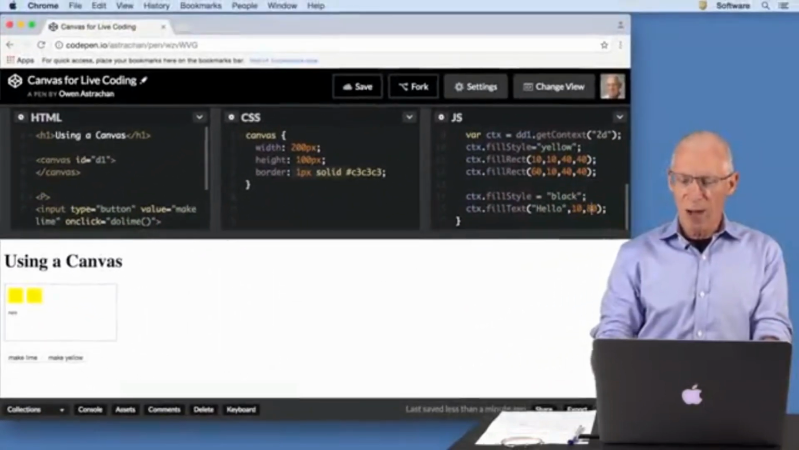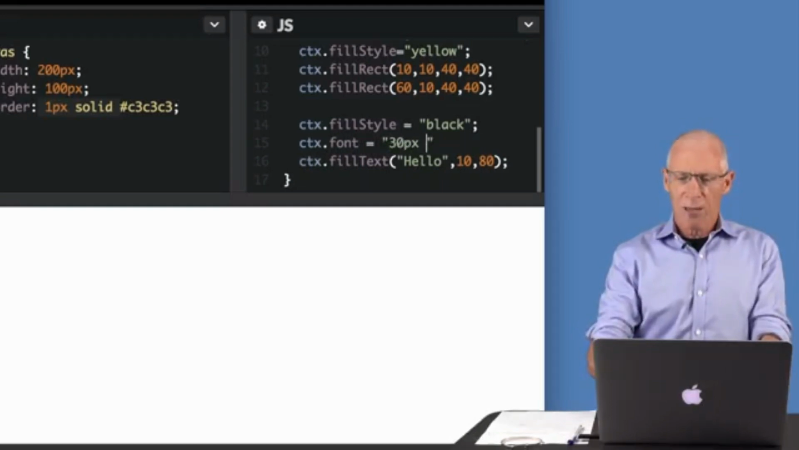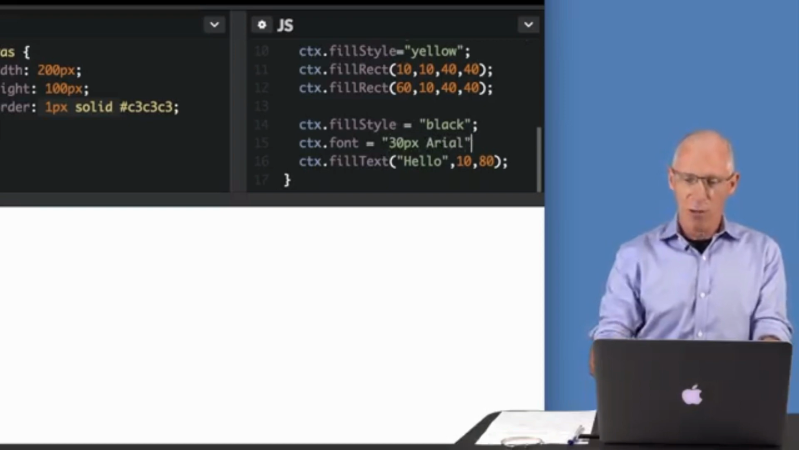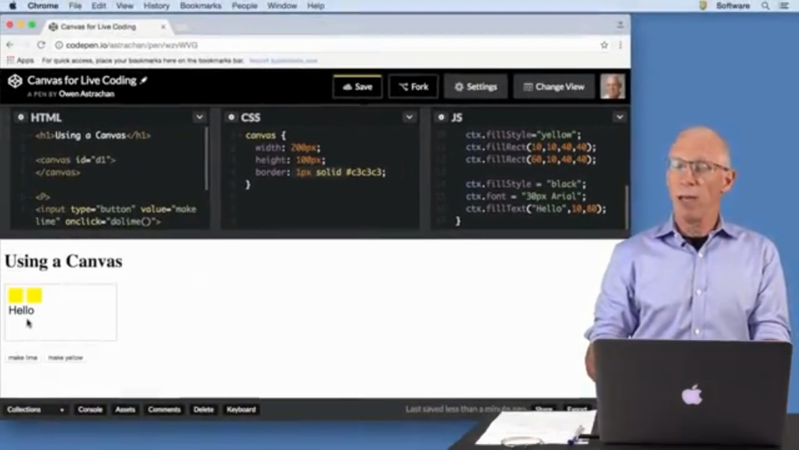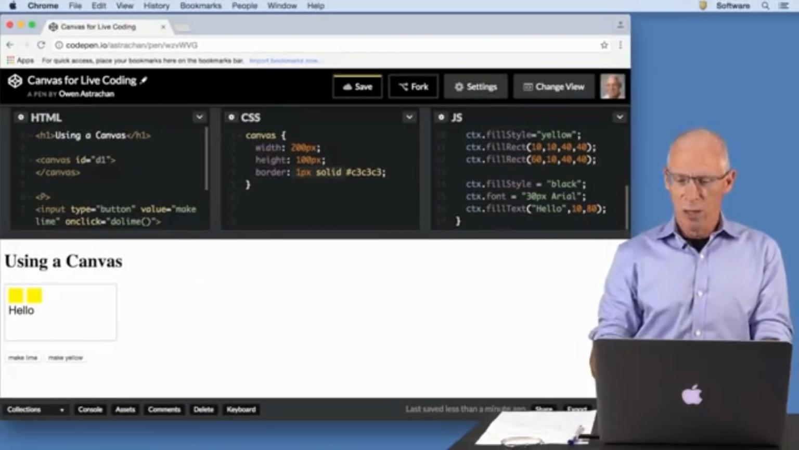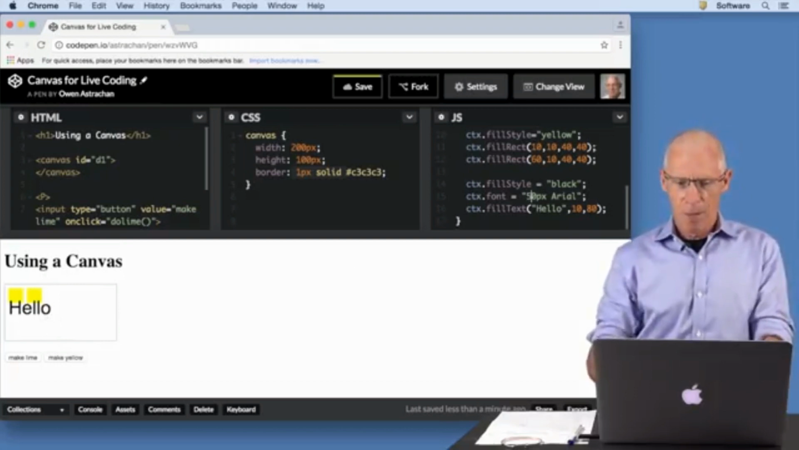I can make the font different by setting the font style of the text just as I set the fill style. So I'll set the font to a bigger font, 30 pixels, and because I'm fond of Arial, I'll change the font to Arial. Notice, I now have hello in a bigger font. It's 30 pixels. Just to make sure, let's make it 50 pixels and see if that makes it bigger. That's definitely bigger. Unfortunately, it overwrites the rectangles, so I'm going to set it back to 30.